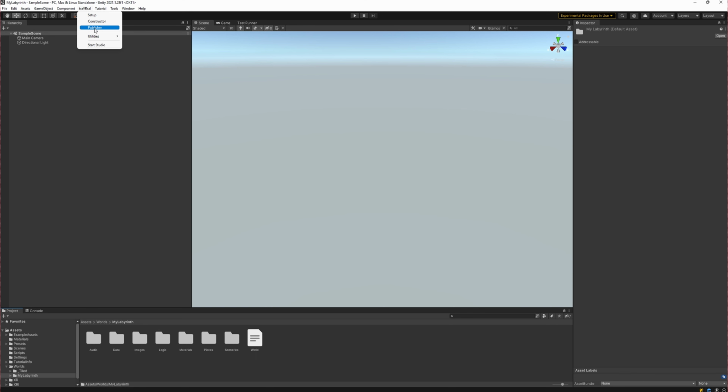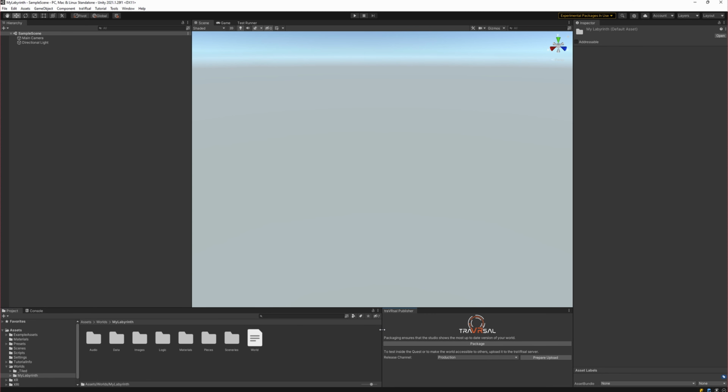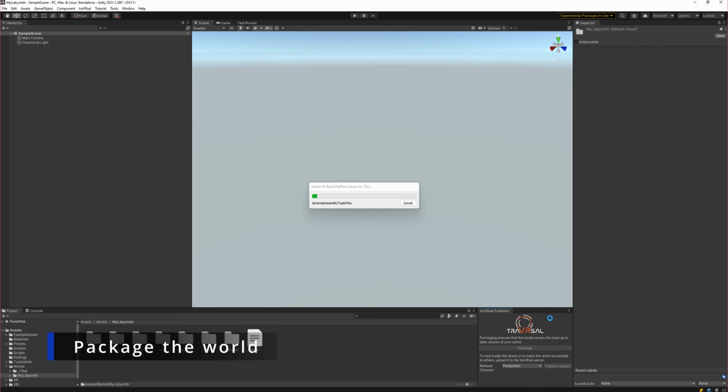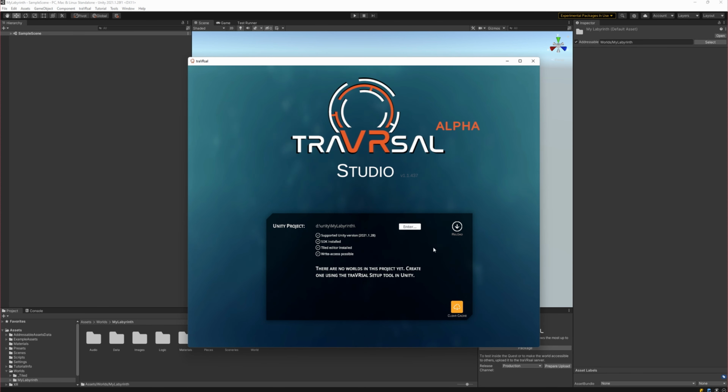And now the main tool, and I always dock this right into the UI because you constantly will need this tool, is the publisher. And there's the package button. This simply now packages your world into something that traVRsal Studio and the engine can understand. We just reload now in the traVRsal Studio.